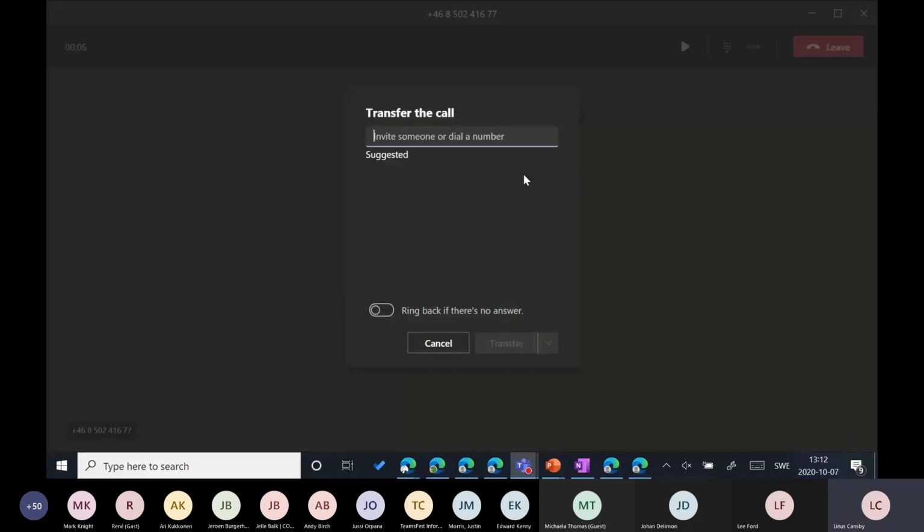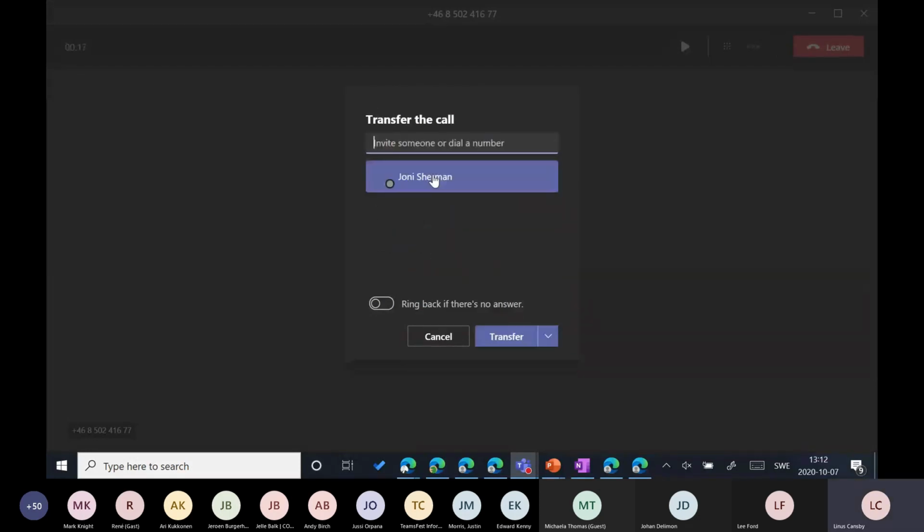So I can transfer the call to someone. So if I select here a colleague, I can transfer the call to them. Then I have some options here. I can select this one, ring back, if there is no answer. So in this case, if Joni can't answer this call, it will be transferred back to me. I have also the option to transfer the call directly to the voicemail.